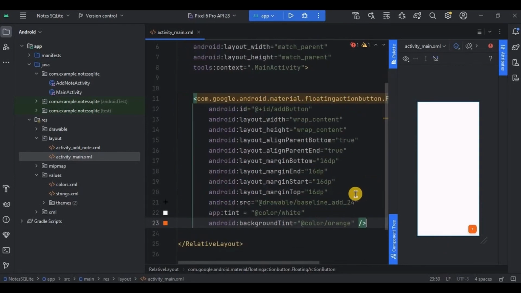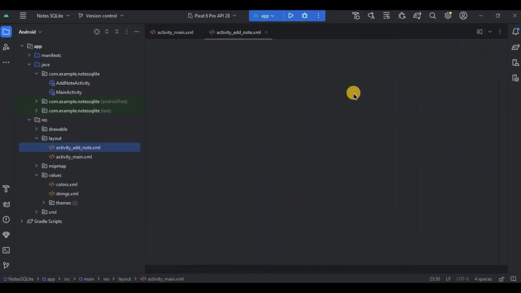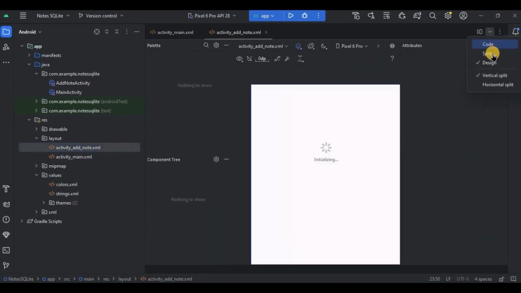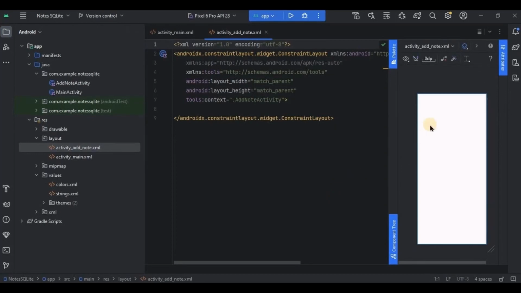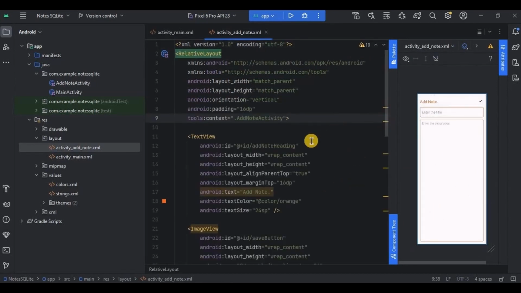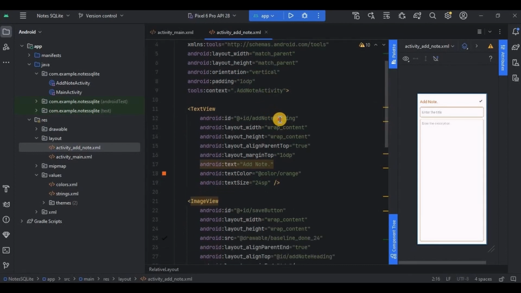Now let's create the add note screen. So go to activity_add_note.xml. Here we will create a text view as a heading and then beside it an image view as a save button. Then below that, two edit texts as title and content. Simple, right? So let me quickly create it. And then see, I have used a RelativeLayout as the parent layout. Then inside it a text view whose ID is addNoteHeading. Also, one more thing I need to add over here is the font family.